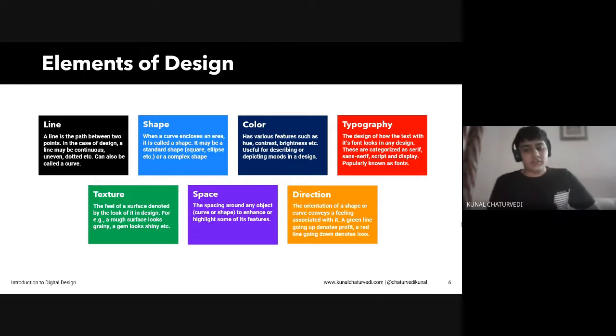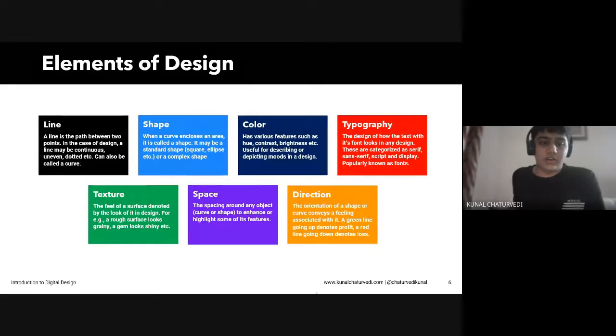The last one is, I would say, direction, which I felt needs a mention. Direction in anything is, let's say, for a line, a vertical line is more bold in its emotion, or a horizontal line is more calm. A great example of this is the icons we see on the internet pretty often, or in our lives also. A green line going diagonally to the right on the upside denotes profit, while a red line going down on the left side denotes loss. So direction also matters a lot in design.